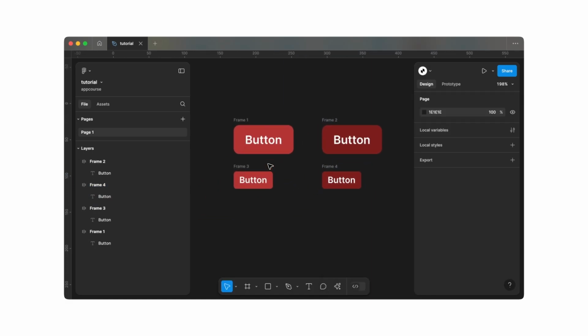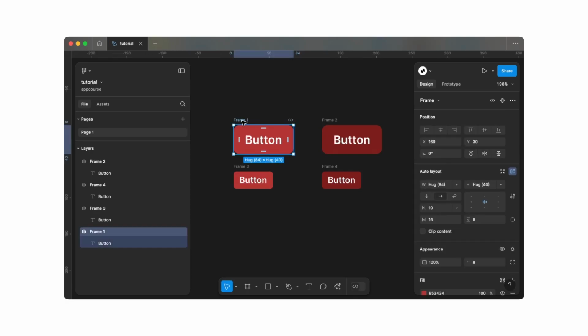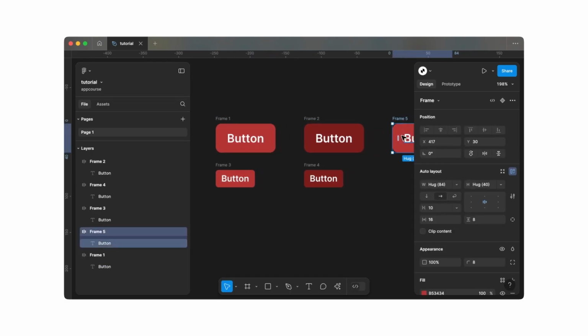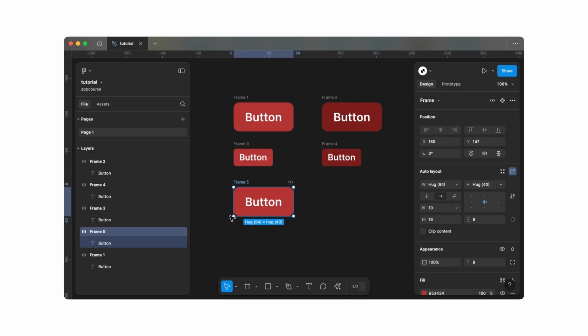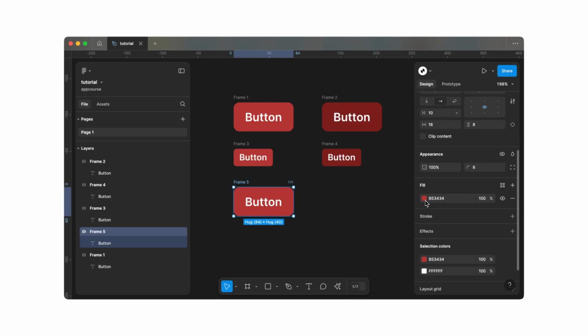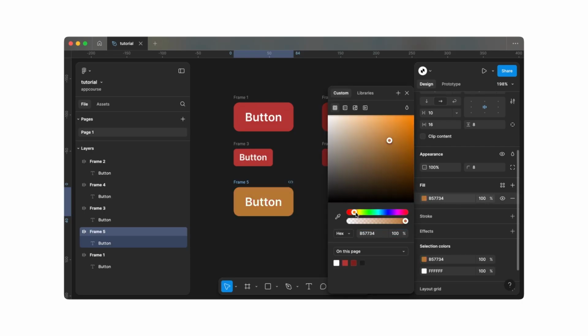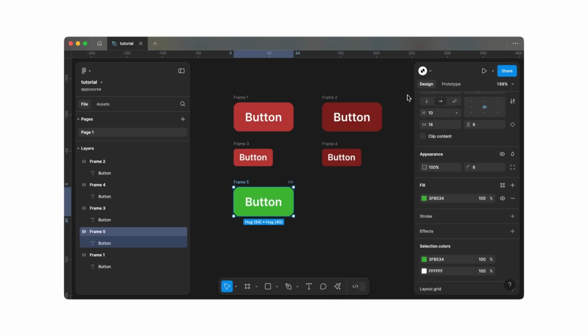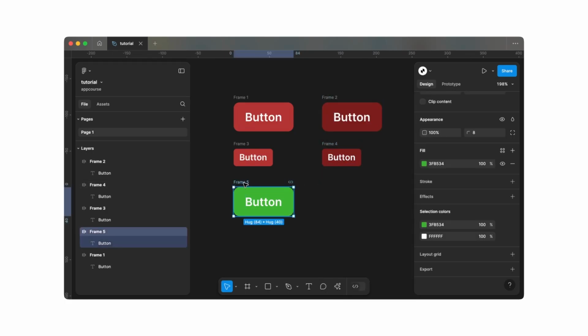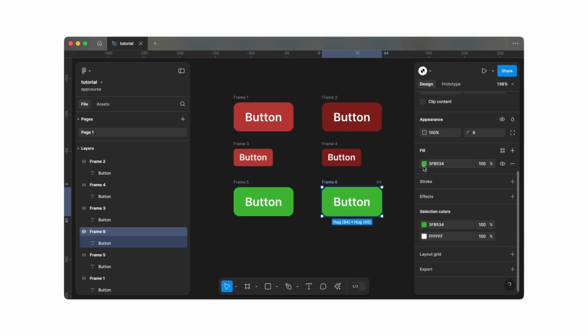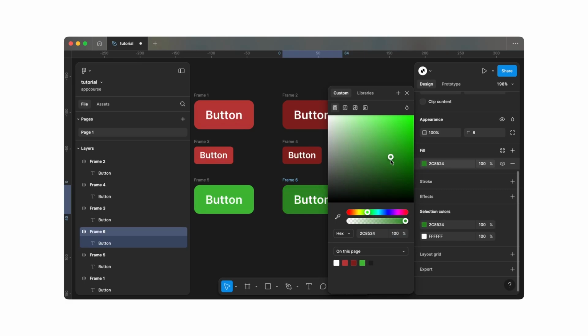Finally, we want to define a second type of button. To do this, copy our first button again, move it down, and scroll down to define a different color. Let's say we want to create a green button. Close the window, copy the button, select the color again, and choose a darker shade.